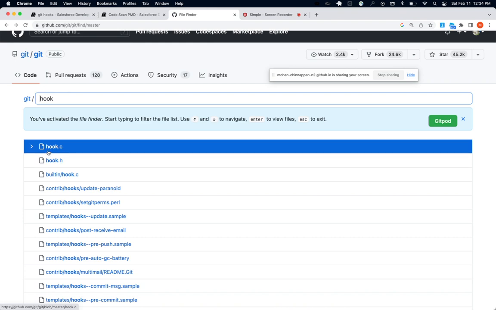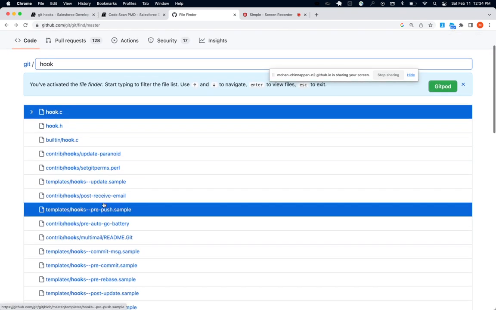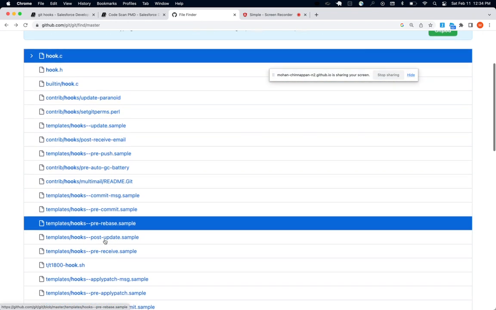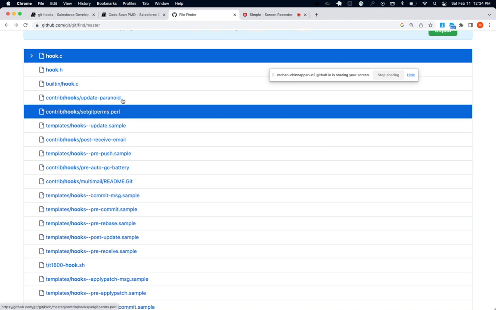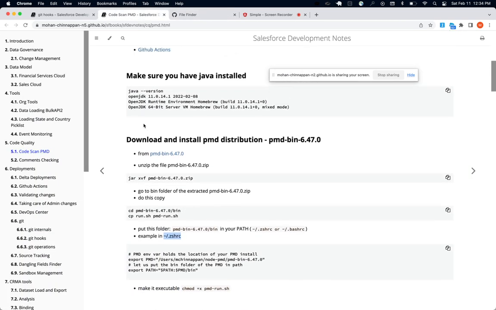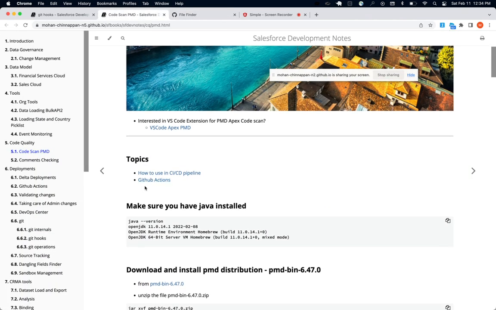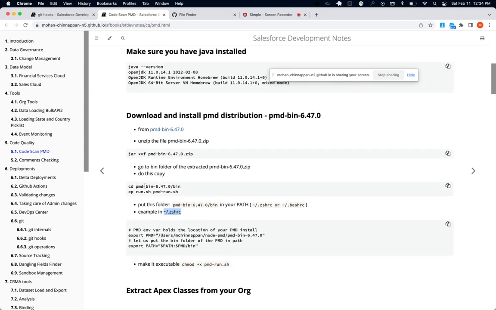So if you are curious, this is a file, and here Git developers keep the samples. Sample means it will not be executed, like I said. If you remove the dot sample and make it executable in your way, it will be executed. And the reference I also given how to install PMD in this book, and in the video where it will be hosted, I will give a link to this as well.